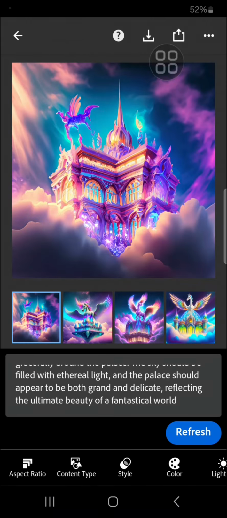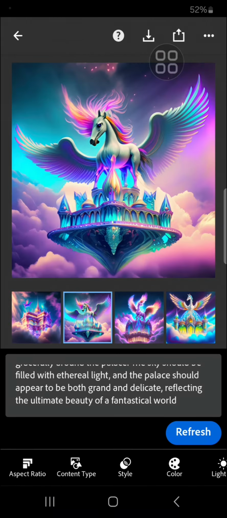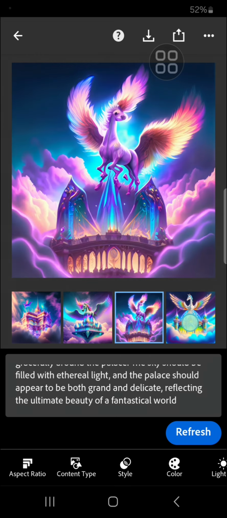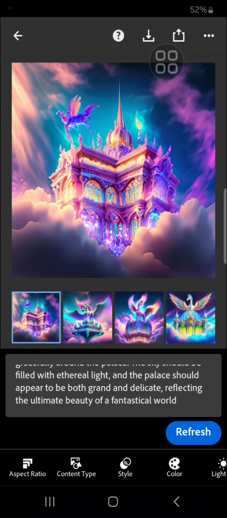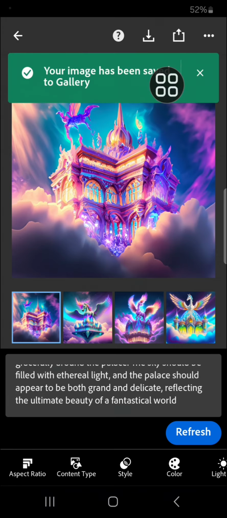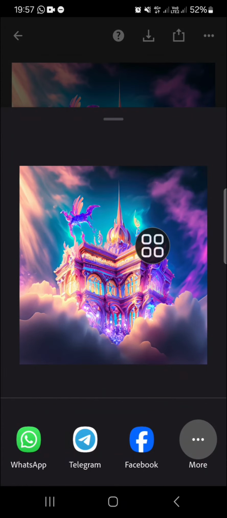Okay, and as you can see guys, the image has been generated with AI, and there are some images we can choose. And for instance, I'm just going to choose this one, and I'm going to click on this icon to save this photo to my device. Okay, and now the image has been saved to my gallery.